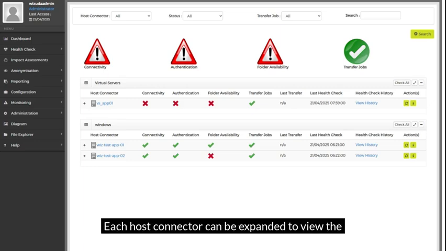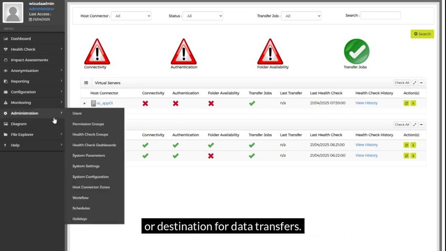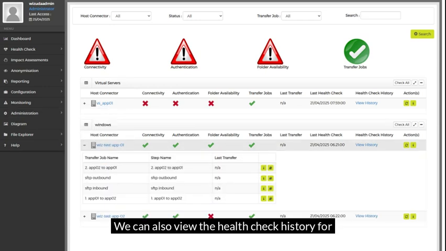Each host connector can be expanded to view the transfer jobs and steps that use that host connector as either the source or destination for data transfer. We can also view the health check history for each host connector, which allows us to identify patterns like a connection always dropping between 2 and 3 a.m. or authentication failing every first Monday of the month, as the customer is very diligent about refreshing their credentials, for example.